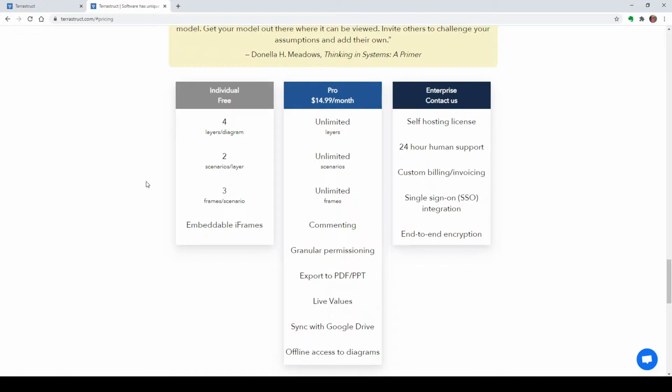There are 3 plans available: an individual plan that allows for 4 layers per diagram, 2 scenarios per layer, 3 frames per scenario, and allows for diagrams to be embeddable as iframes. This is the plan that I'm on. I've already hit the scenario and layer limit, and so I had to go back to the drawing board to ensure that I could stay on the free plan. If you're using this tool for anything complex, I would recommend moving to the next plan. If my projects ever generate any revenue, I will definitely be doing that.